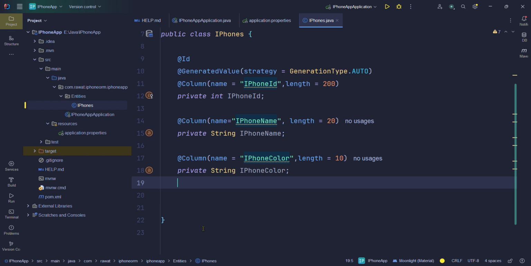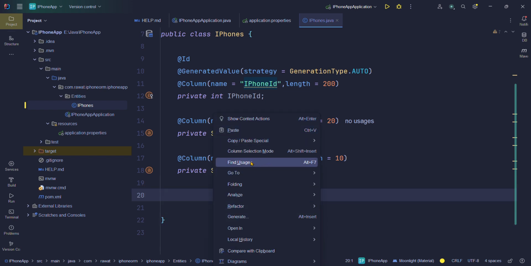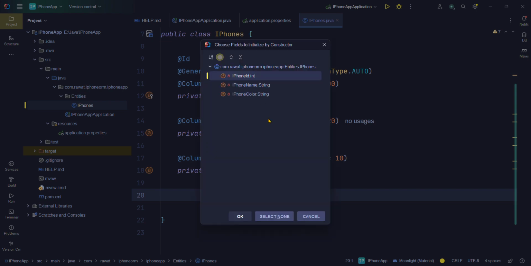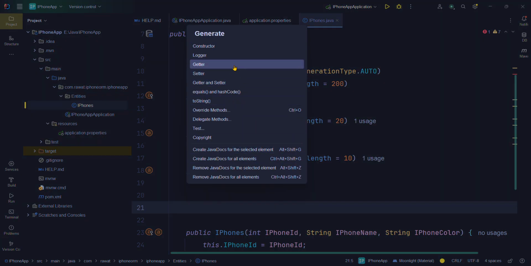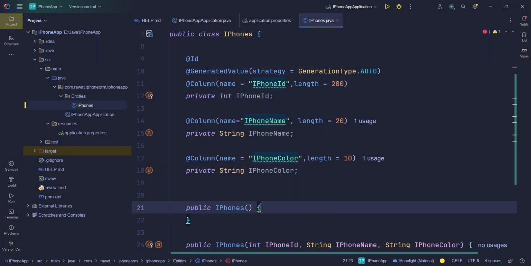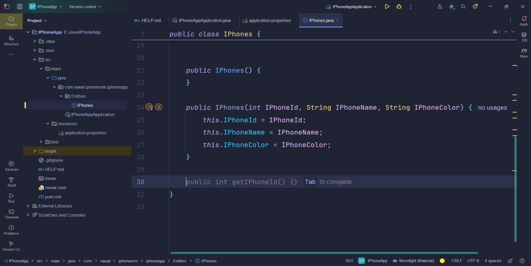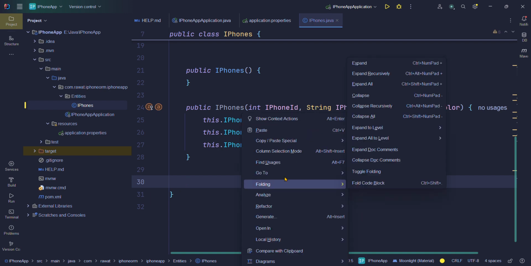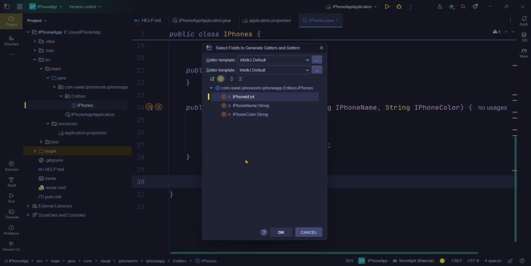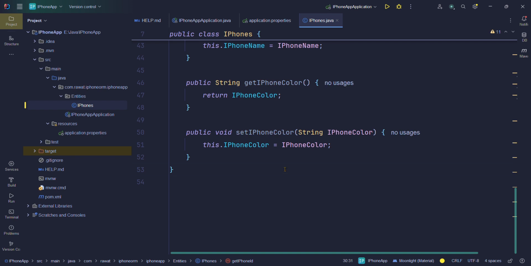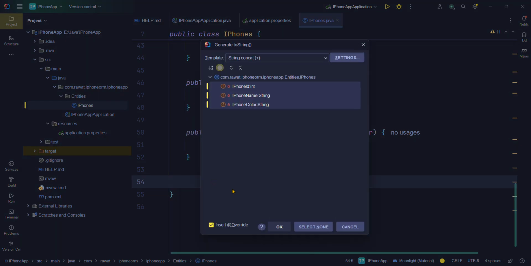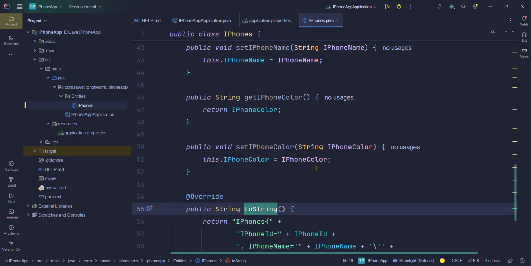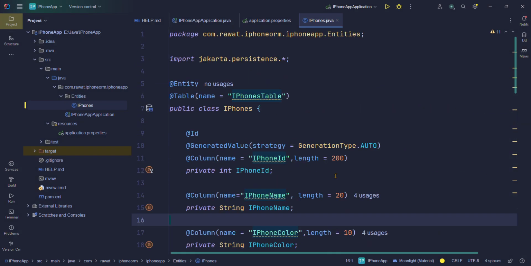Now we should use a constructor, getter and setter. Let's create a parameterized constructor first, then a default constructor here. Also, we need getters and setters for our next step. Generate getters and setters, select all. We'll have the getters and setters here, and here we can generate a toString method. Implement the toString method here.